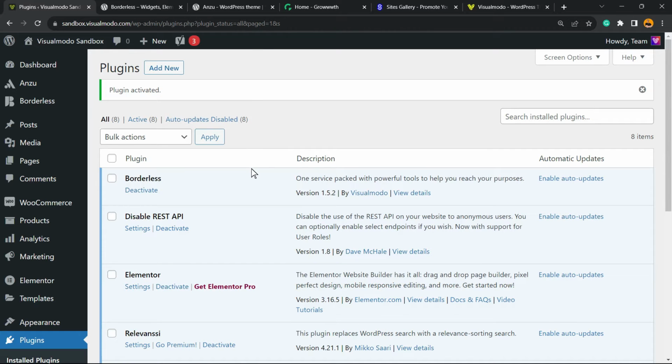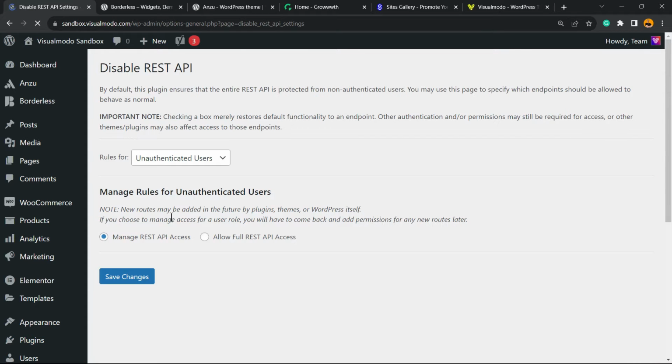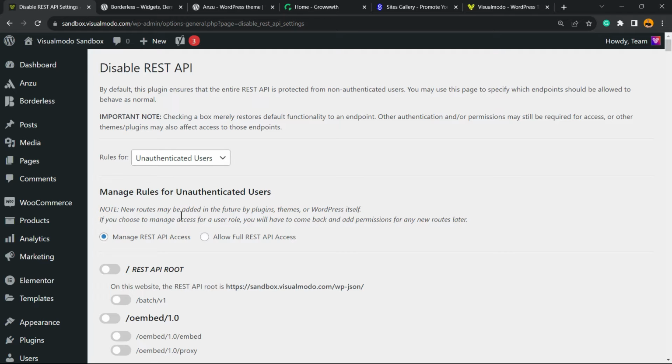This is gonna redirect you to the plugins list, where we can see all of the present plugins on your site. Nothing to do right here, but if you look closer, you can see the disable REST API plugin, and we have two buttons under it, deactivate and settings. Let's move to settings because we can explore a couple of nice things.